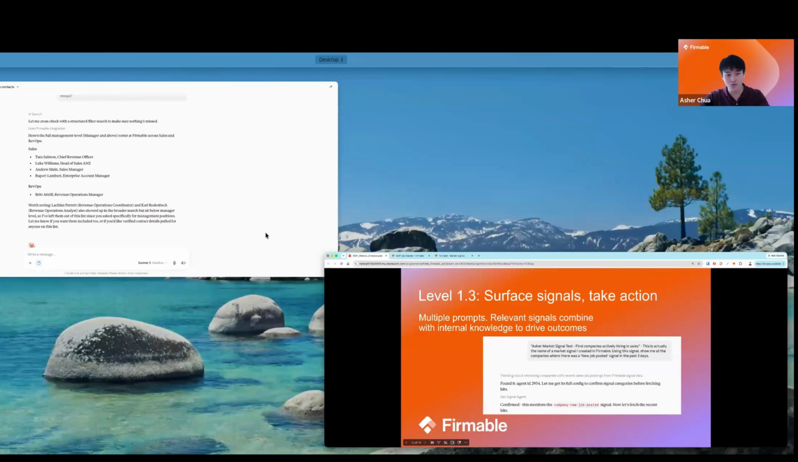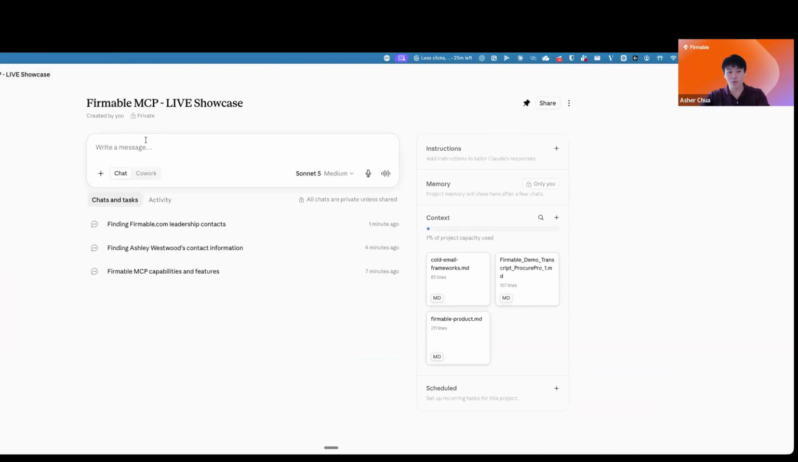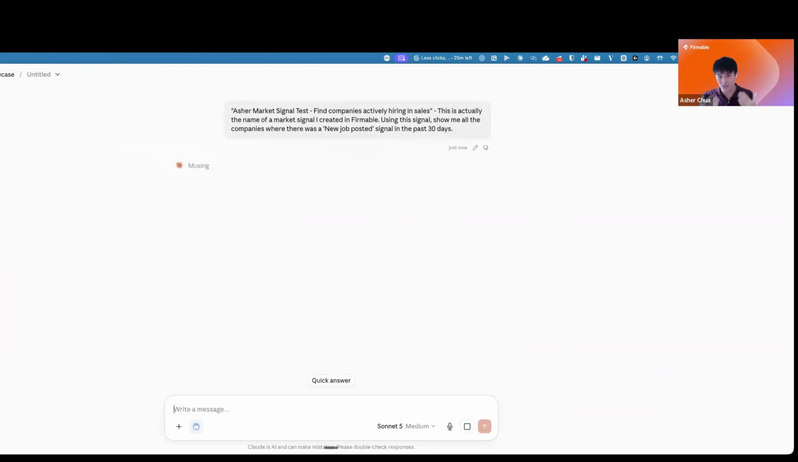Now, what I can start to do right now is, assuming I wake up and I just want to see, hey, who are the top companies I should be prioritizing today? Well, it's those companies that have the right signals for me. So here, I can simply type something like this in natural language. Hey, I've got a signal called Azure Market Signal Test. Find companies actively hiring in sales. I want to see all the companies that are hiring in the past 30 days.